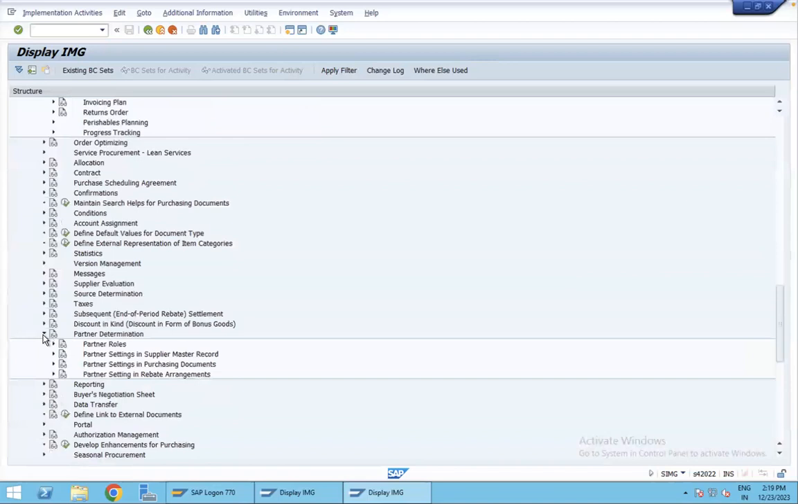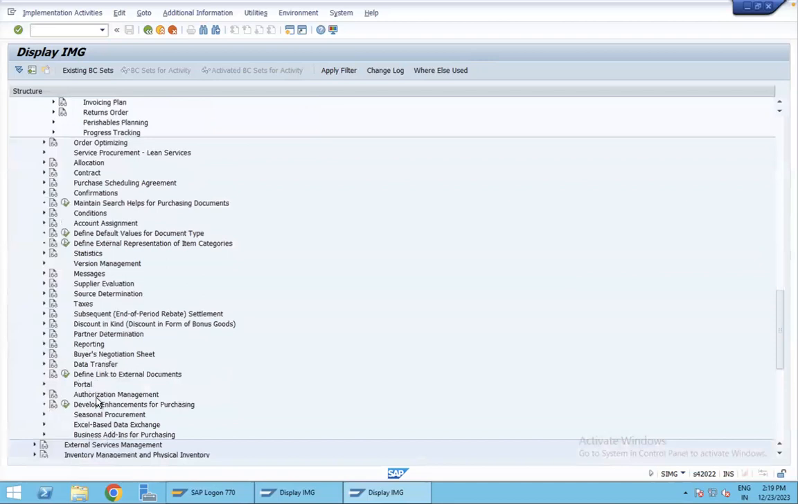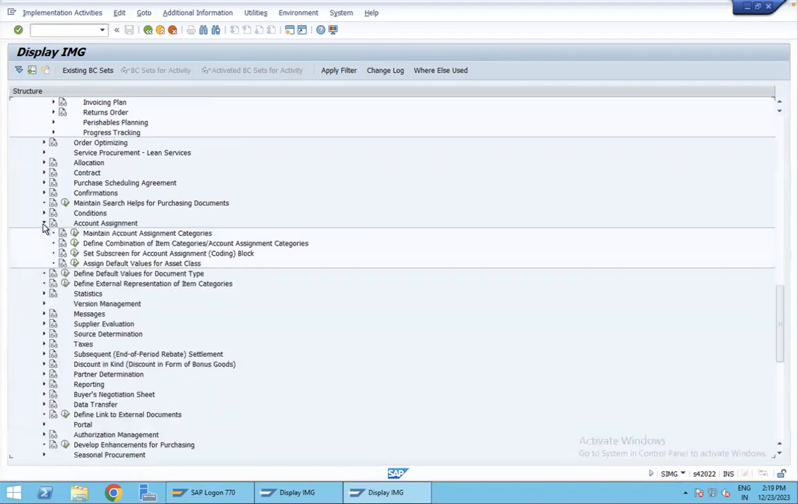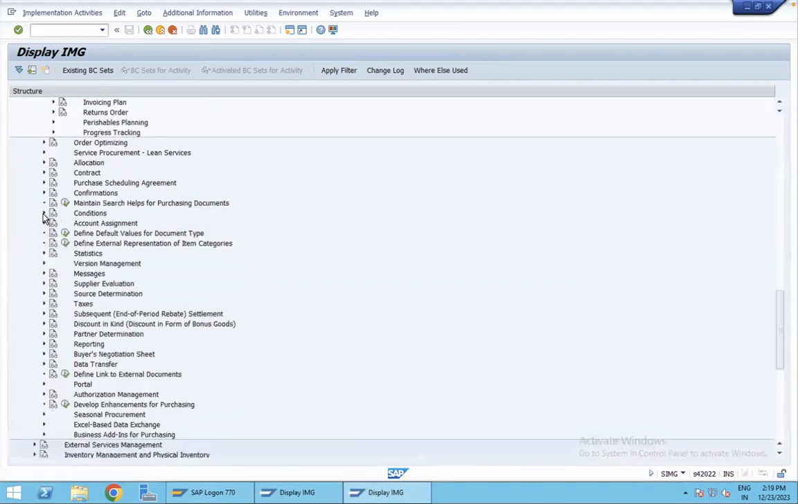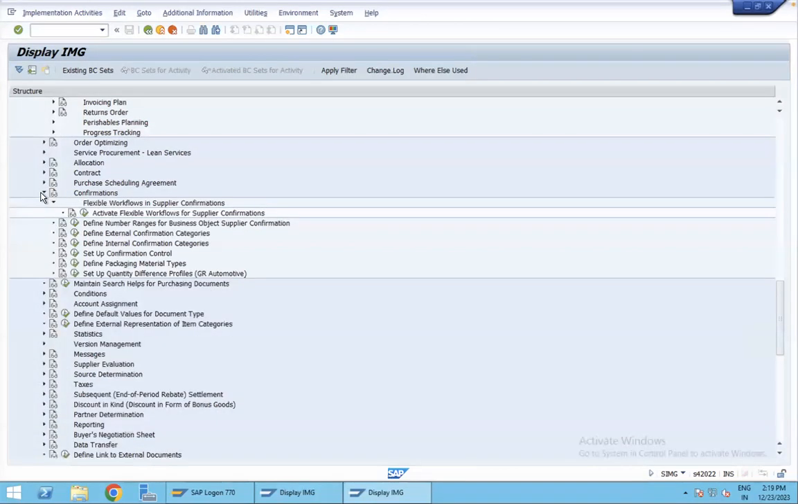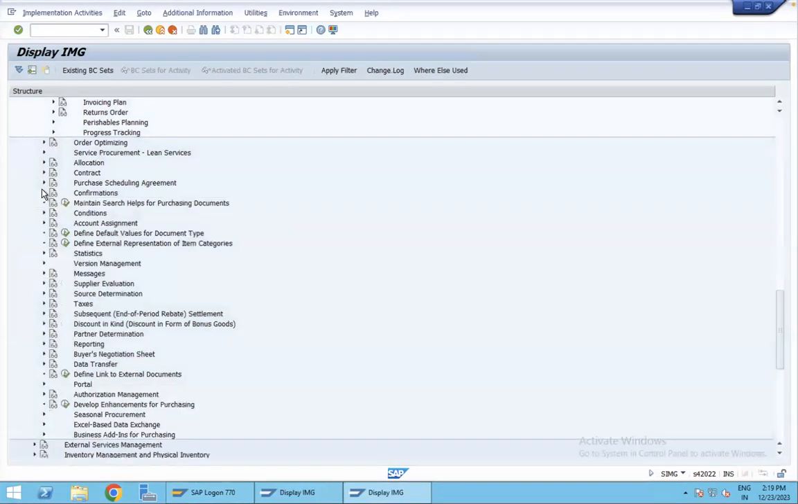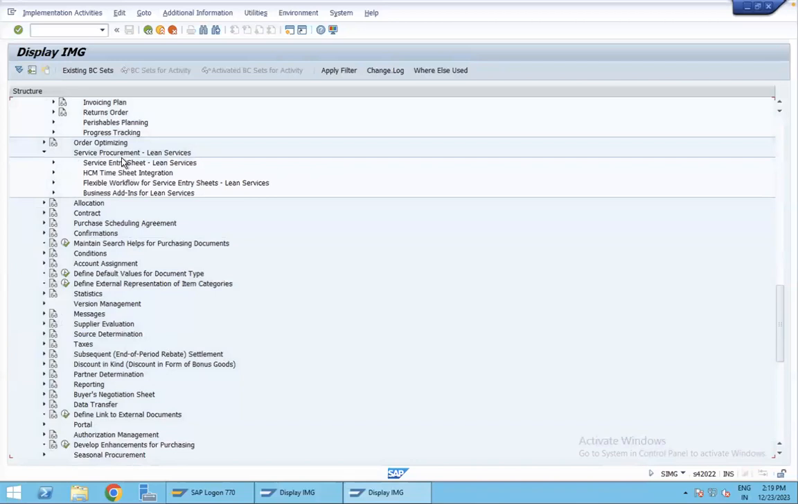Then partner determination activity, you want to do partner roles, and then partner settings and supplier master record, all this you can see here. Then account assignment part, I have not done much on the configuration side. This you can straightaway use. Confirmation part you can see here. Activate flexible workflow for supply confirmation, these all things you can check how it works. Then lean services, any configuration required in lean services you can follow here.